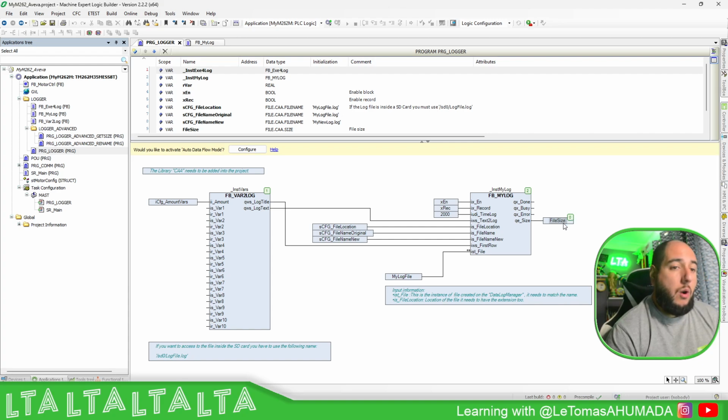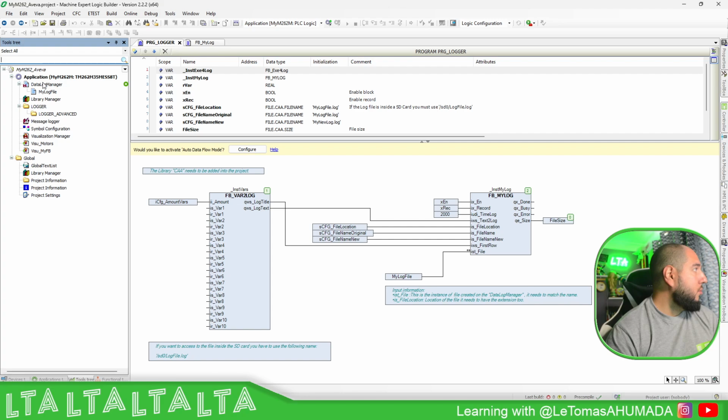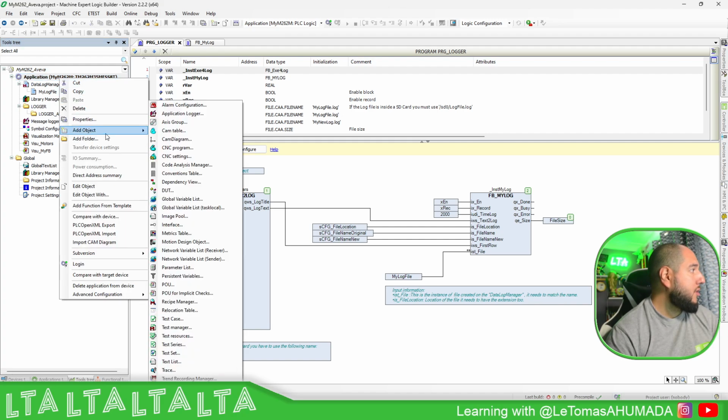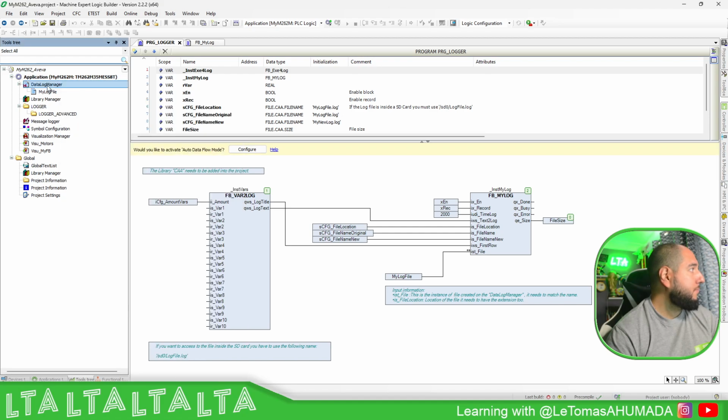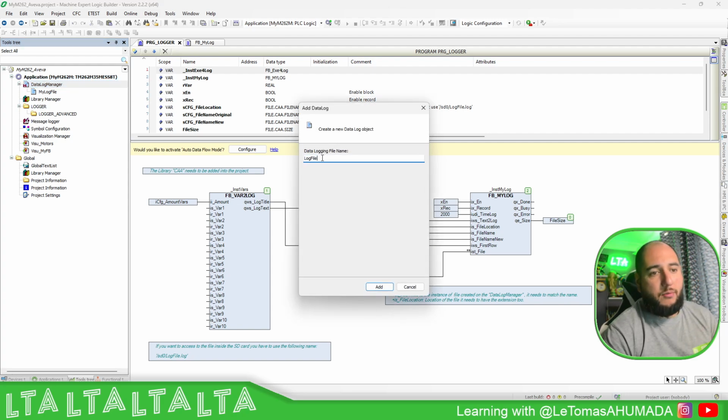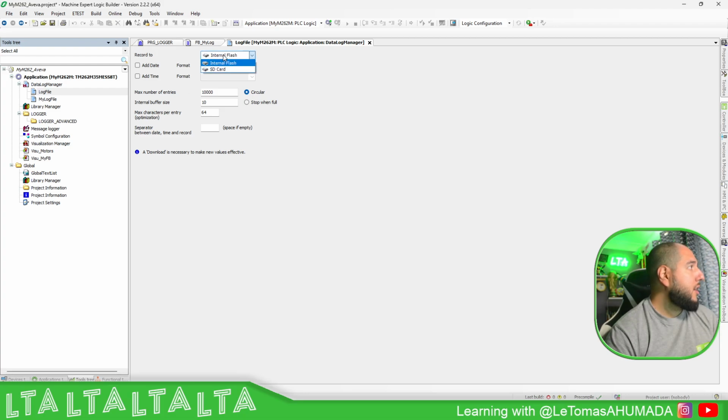Basically, we need to go to the tools tree and create the data logger manager. Right click, add object, and here you should be able to find the data log manager. Once you have it, you just need to create a new file, data log. It's going to be for the log file, or whatever name that you want. Here you can use SD card or internal flash. I recommend adding the date and time column, and for the internal buffer, I recommend using one because I don't use the dump file method in the block inside. So you just need to use this.